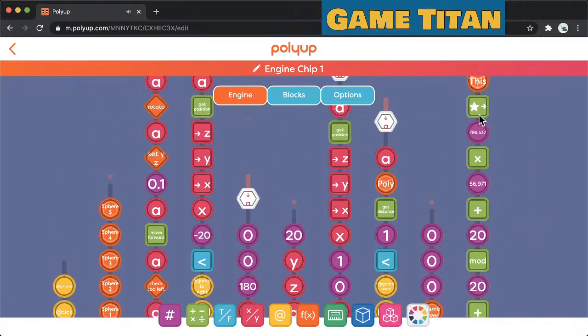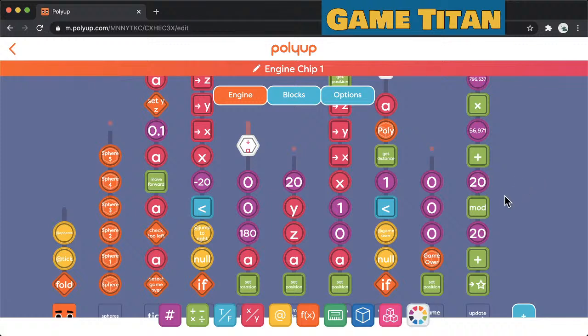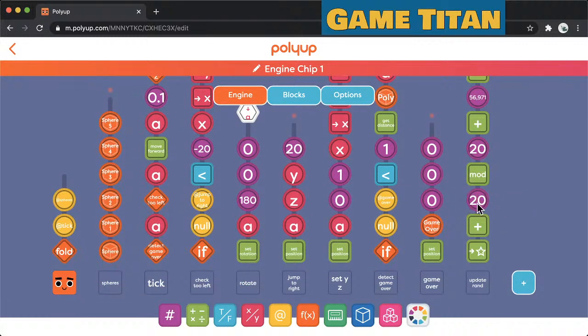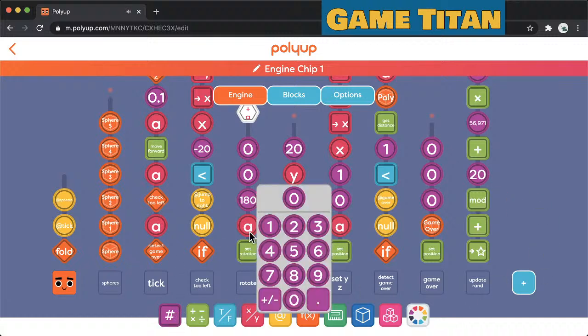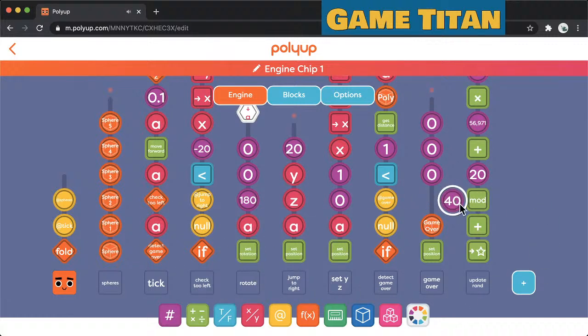So this will take the number and make it much bigger. This will add a bit to it, and then this will divide by 20 and take the remainder. So this will give a number somewhere between 0 and 19, and then we'll add 20 to it. So we'll end up with a number between 20 and 39. But we should actually add something bigger, add 40 to it.